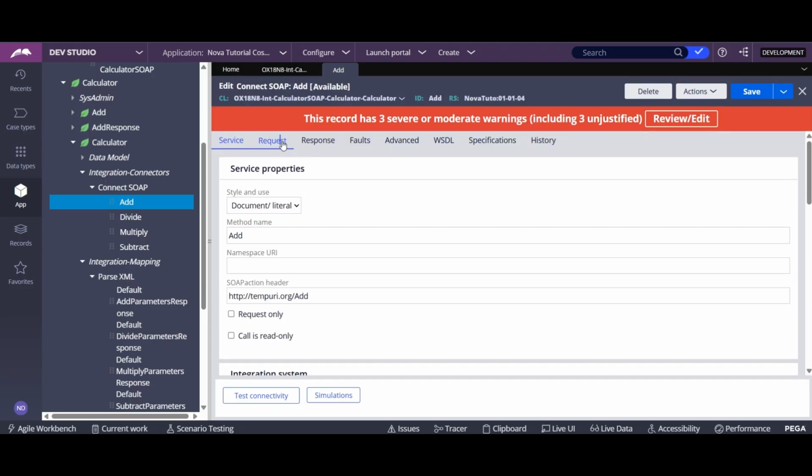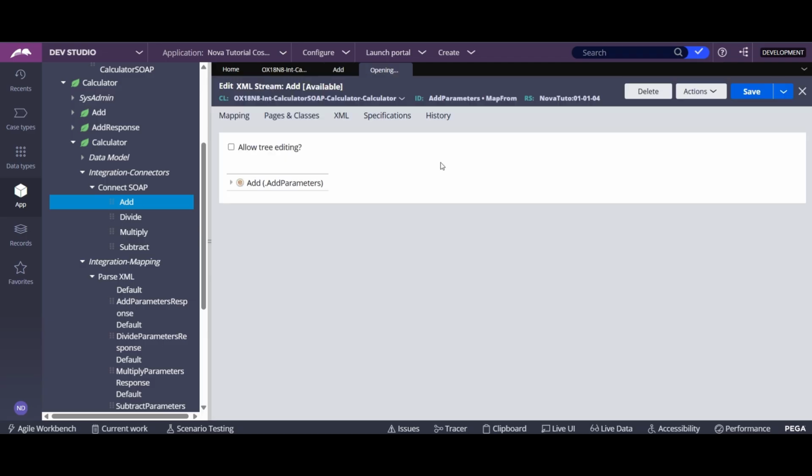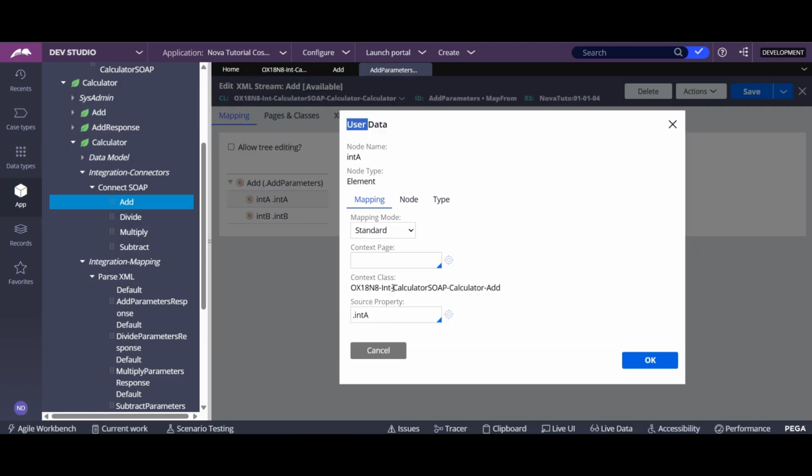There are tabs that show all the components that the connector has. You can check the request and response parameters. And if we open a rule under Map Form Key, you can find the XML stream of the properties needed for the request. You can add properties or nodes as needed.